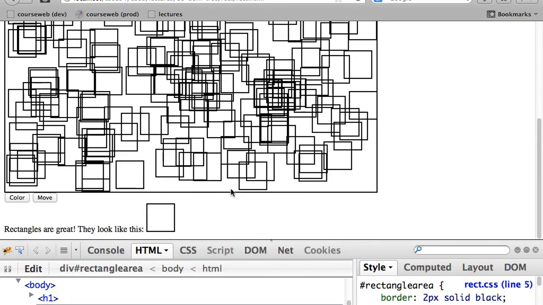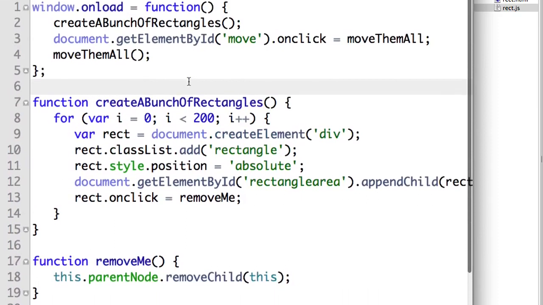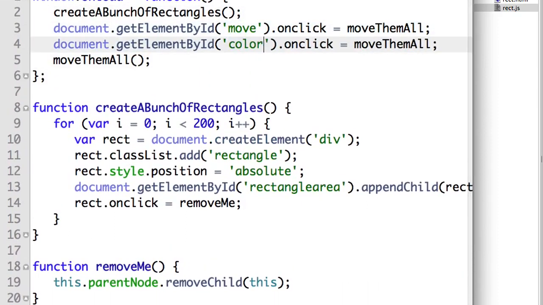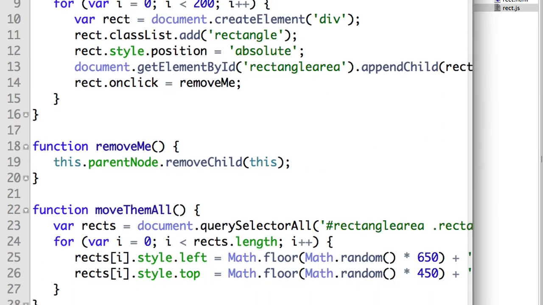Okay, last thing I want to do is color each one. When I click the color button, I want to give each one a random color. So let's do that. getElementById color dot onclick equals colorThemAll. These are really terrible function names, by the way. I should probably not. colorThemAll.